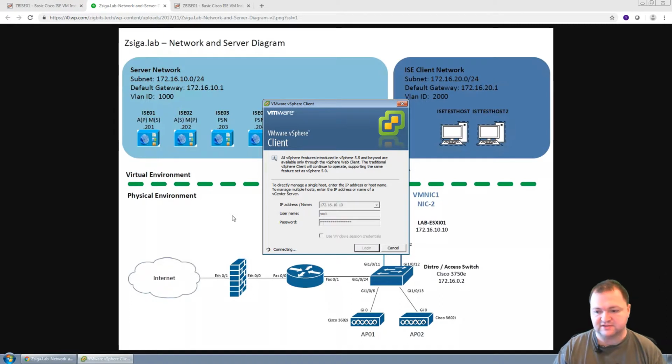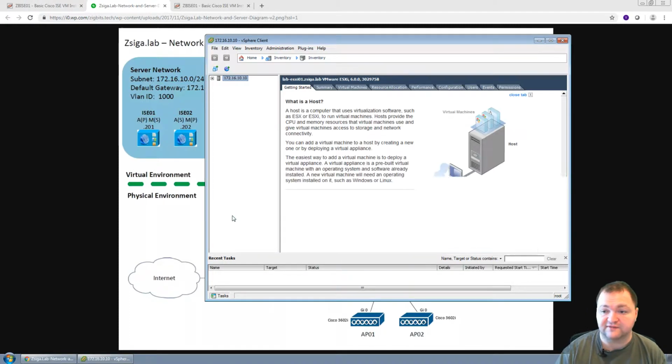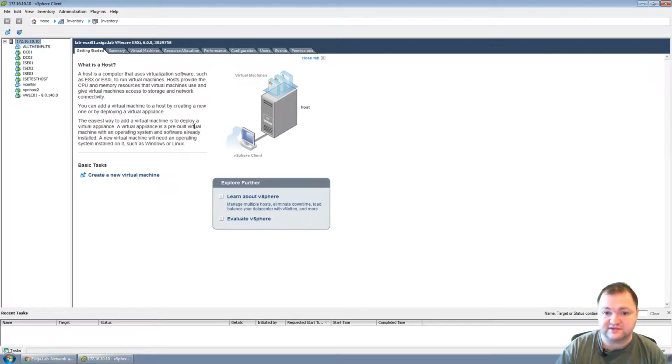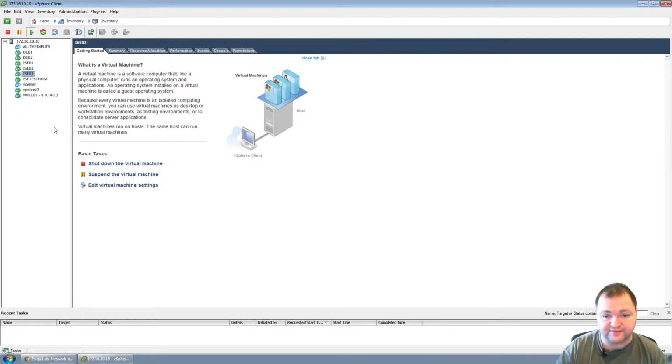All right, so this is going to be my virtual environment. I'm just going to go ahead and log into it, and I'm just going to literally go through the process of deploying the OVA here. And as you can see, I'm going to make this full screen. So here I have ISE 1, ISE 2, ISE 3. I have my ISE test host here. I have my domain controllers here too, and then I have my wireless controller, right? So those are what I have today.